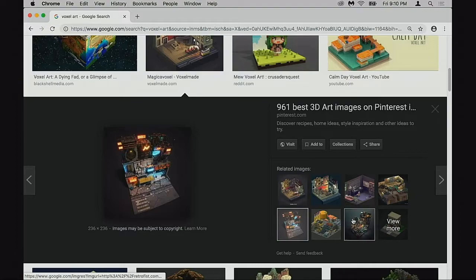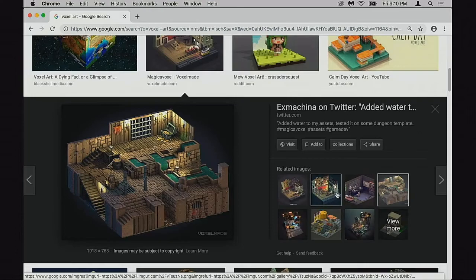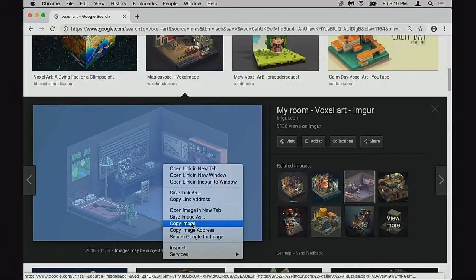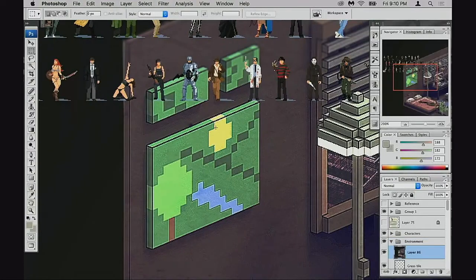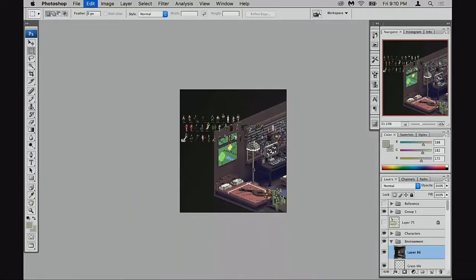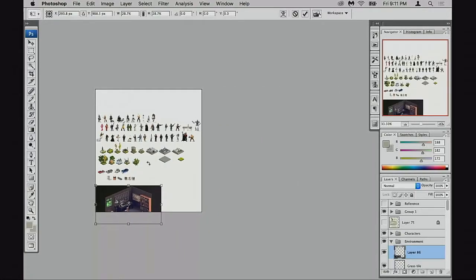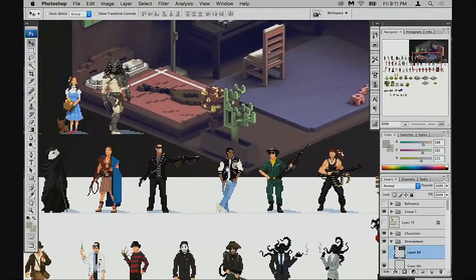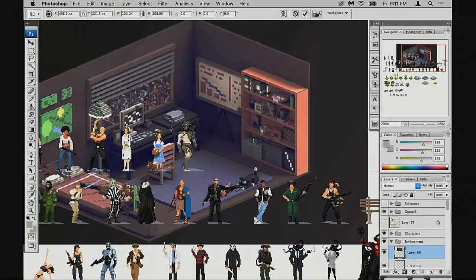So that might be an interesting avenue. And I think this sort of little environment, I feel like copy image. I think it would probably fit quite well with the characters, you know. I think this may work interestingly.